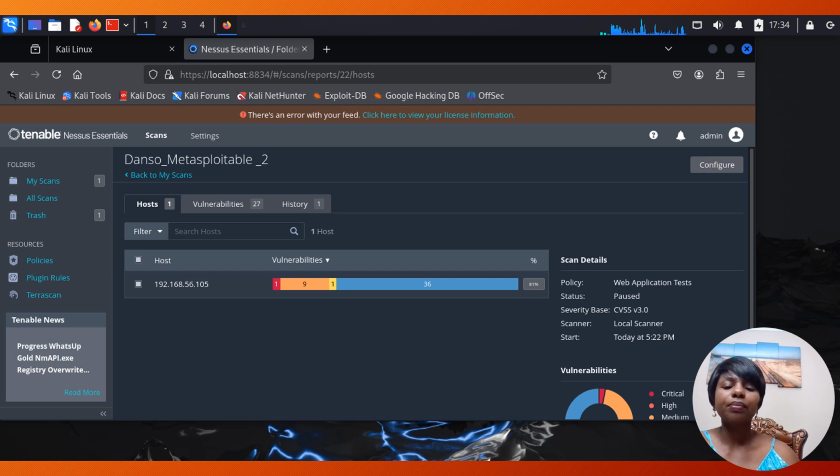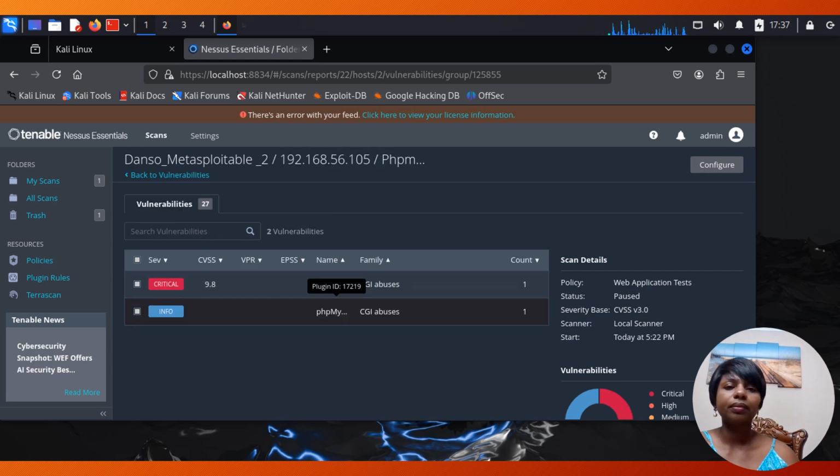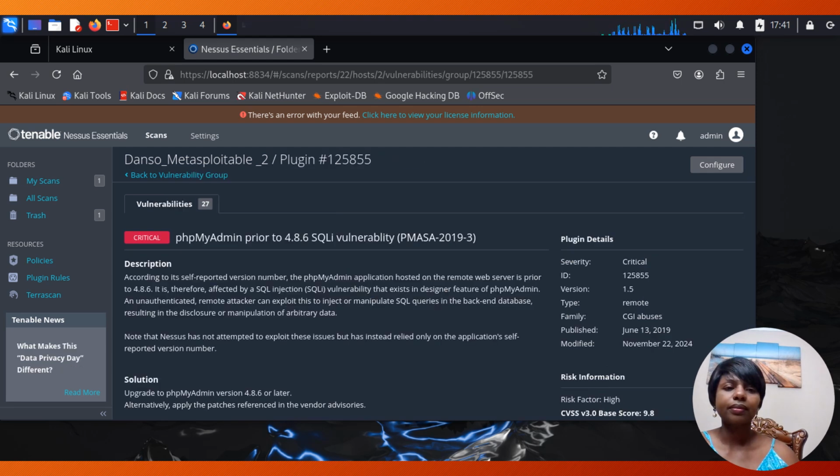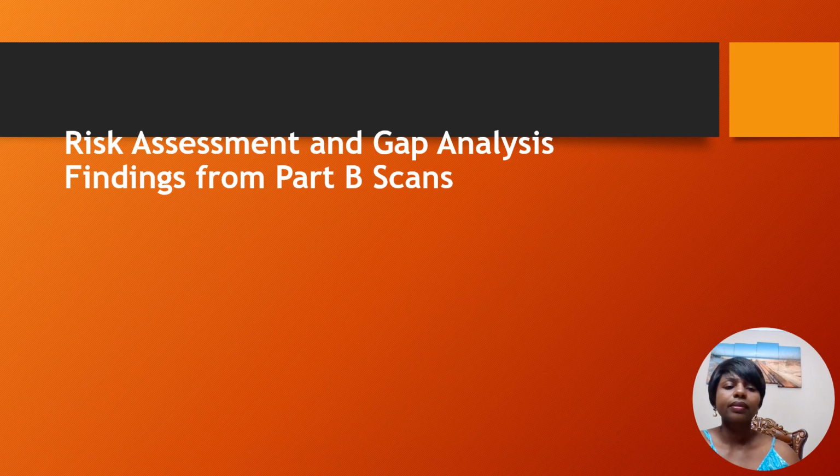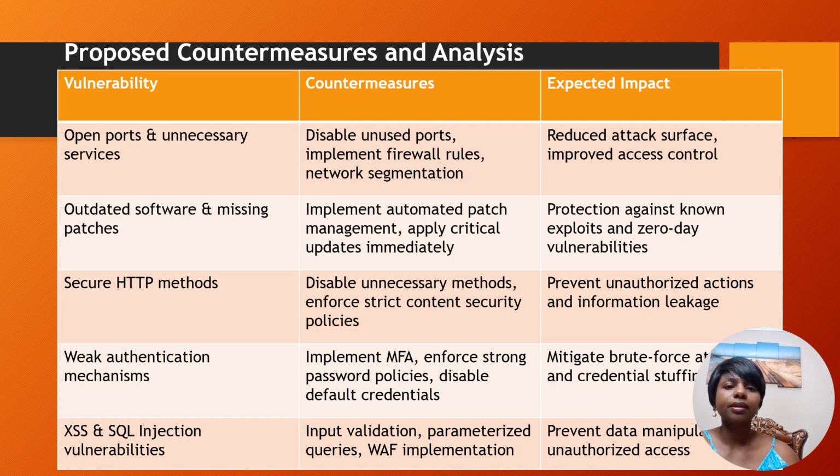The colors have meanings: red is critical, orange is high, yellow is medium, and blue is informational. I did identify more vulnerabilities.